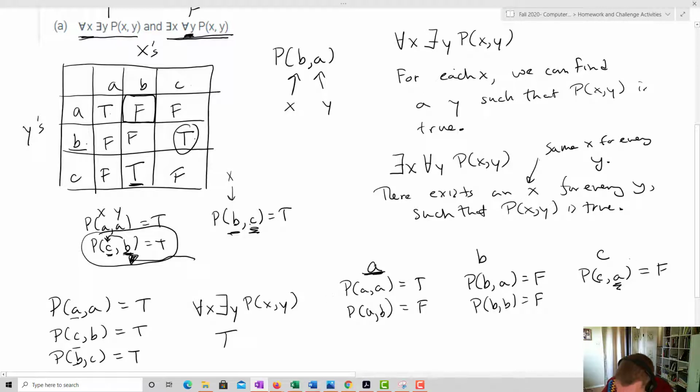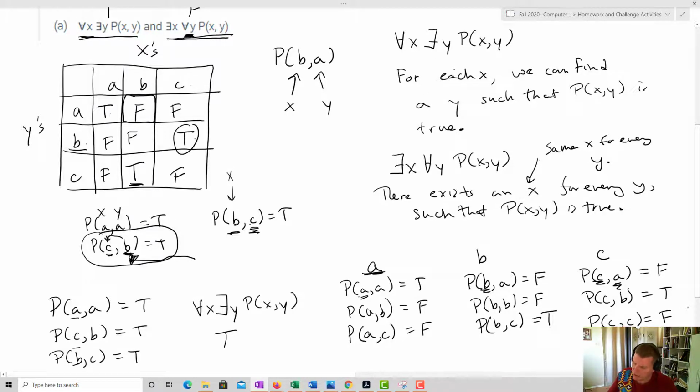Notice that for this to be true, we would have to have one of the values for X, either A, B, or C, be true for all 3 of the statements. We can go in and finish up the last piece here. P of AC, we know that's equal to false. P of BC will actually equal true, that's fine. P of CB is true, and P of CC equals false. So when we look here, the A's don't work for all 3.